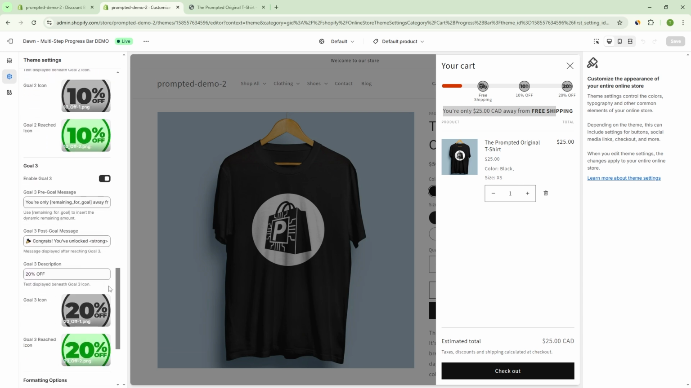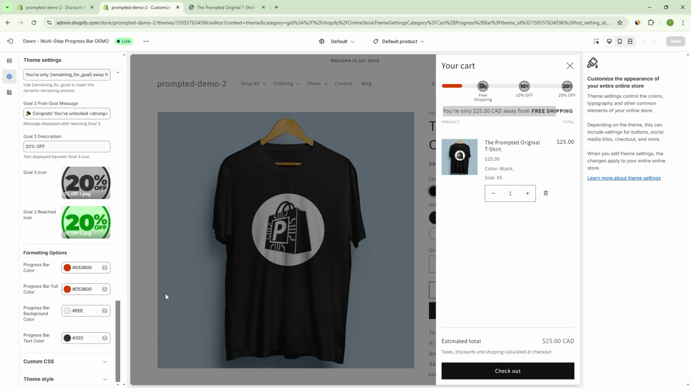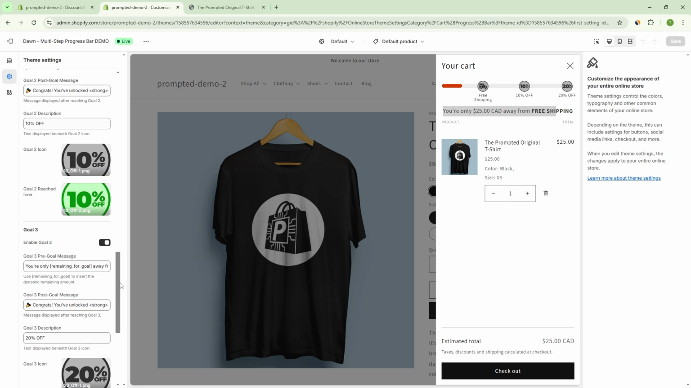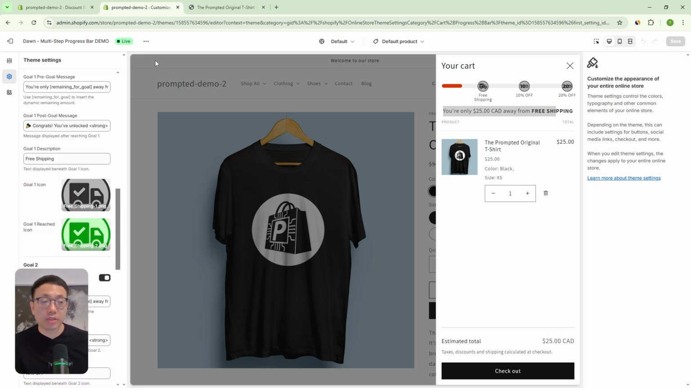And we've got all these other settings to customize it the way you want, with different icons, different messages, different colors. We've gone through it in the previous video, so I don't want to go over it too much, but just as a quick look, we've got all these different settings to adjust. And so now we're going to quickly edit the code.